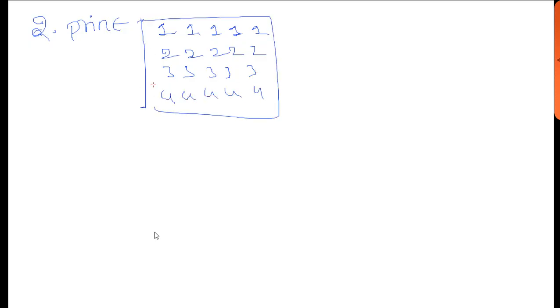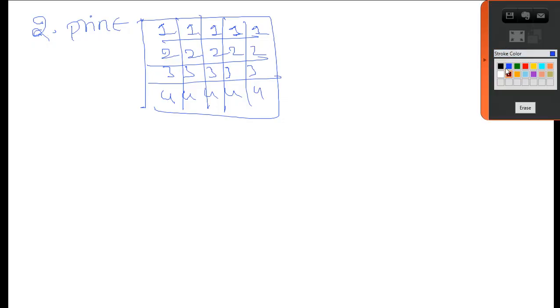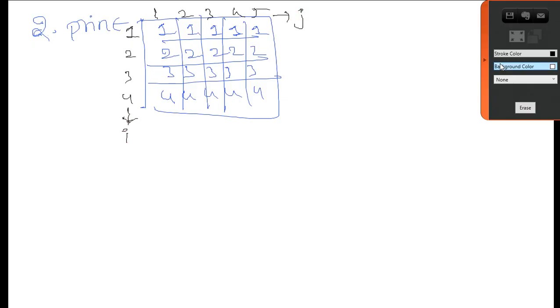So when you want to print, you have to divide the pattern into rows and columns. Now we write the row numbers and column numbers. Very simple. Let me write the sequence numbers 1 2 3 4, and here also 1 2 3 4 5. This is I, and this is J. This is row order, where the numbers are present.